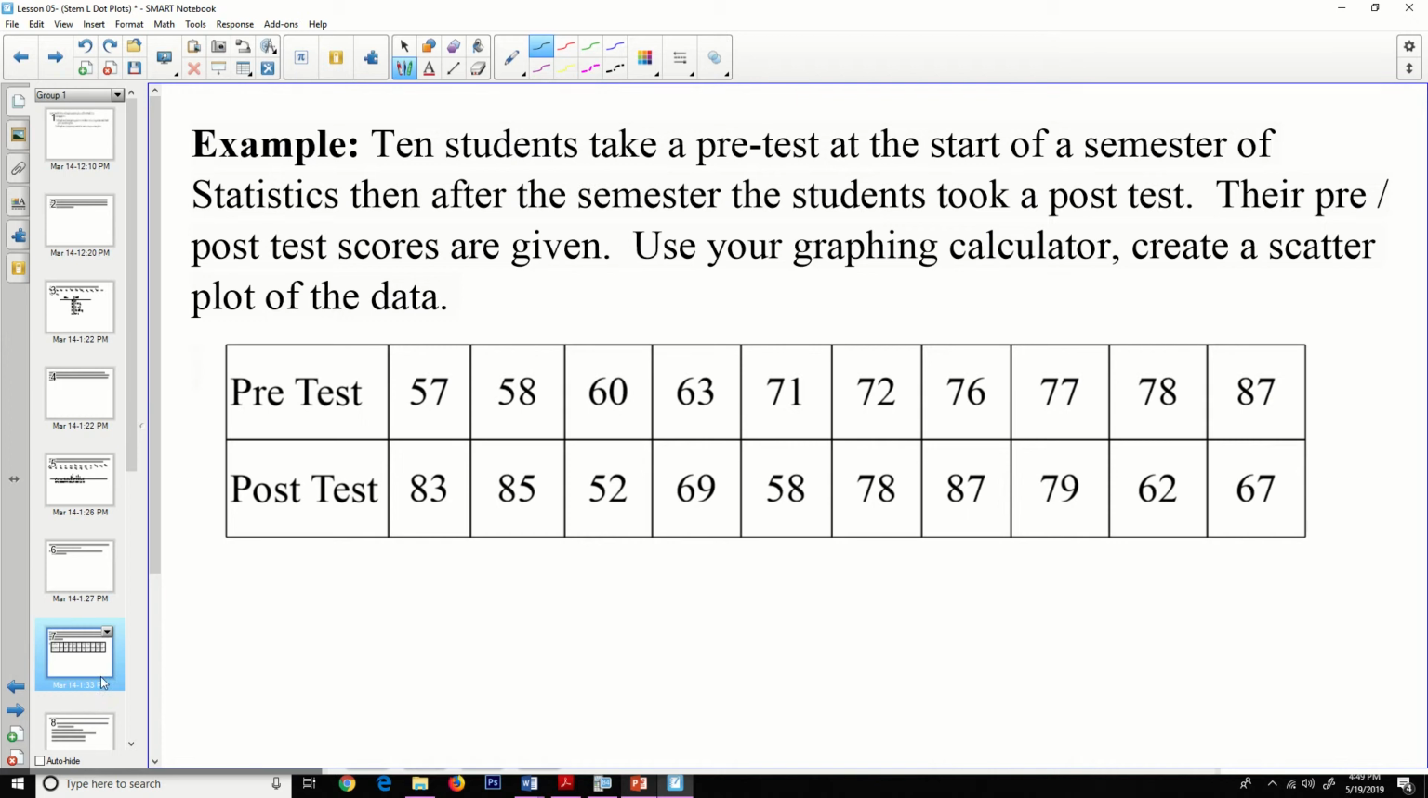So 10 students take a pre-test at the start of the semester of statistics. Then after the semester, students took a post-test. Their pre- and post-test scores are given. Use your graphing calculator to create a scatter plot of the data. So scatter plots are pretty easy. You can do X and Y if you want.